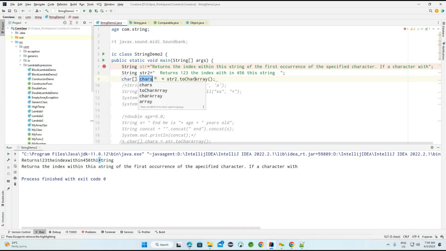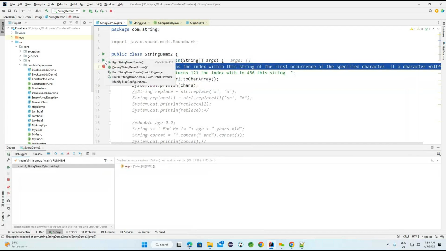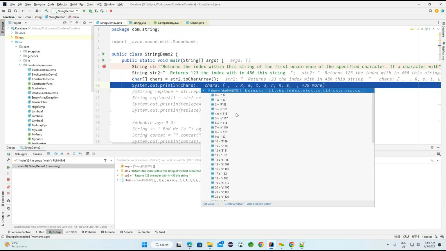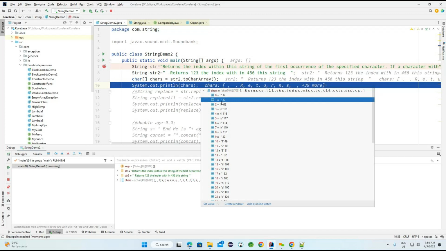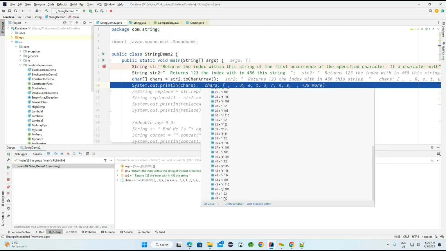For example, str2.toCharArray. Whenever I do this toCharArray, what happens internally? Let me run it in debug mode. In str2, you see 32 and one more 32. So what exactly is 32 here? It is the ASCII value of this space. First space and second space.